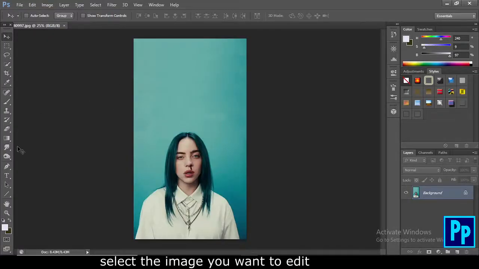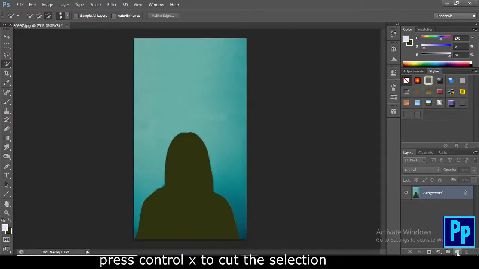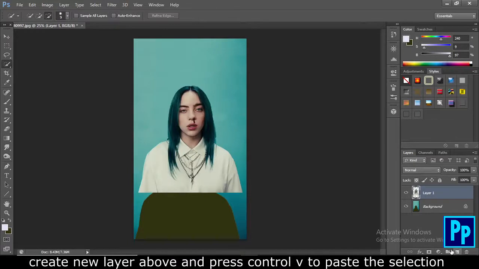Select the image you want to edit. Use Quick Selection tool to select the object. Press Ctrl-X to cut the selection. Create new layer above and press Ctrl-V to paste the selection.